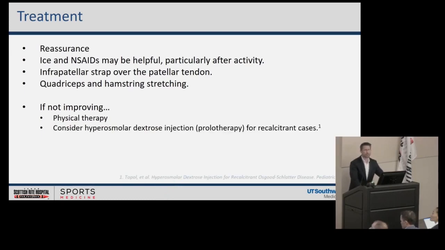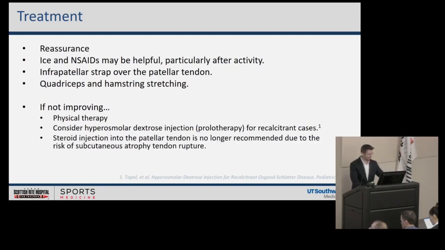In some recalcitrant cases, you may consider prolotherapy or hyperosmolar dextrose injection. Usually when I consider this and discuss this with families, the pain's not that bad. They don't want a needle in their knee. And so they usually say, okay, I'm not that bad, I'll do my stretches now. And then they'll improve, but we will do that sometimes.